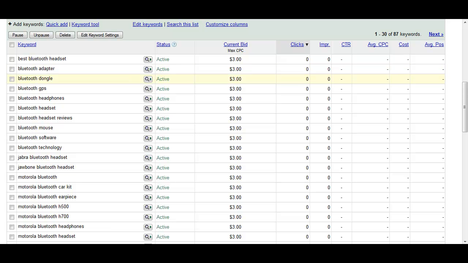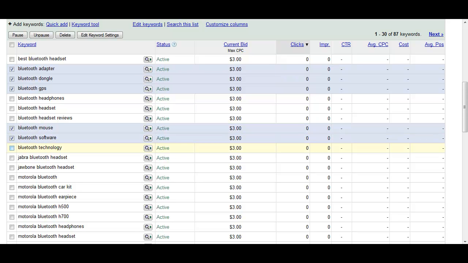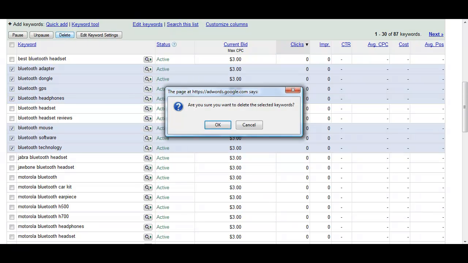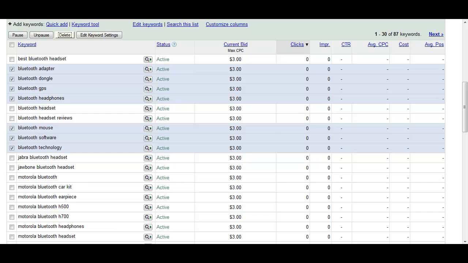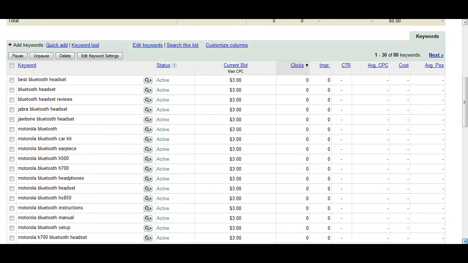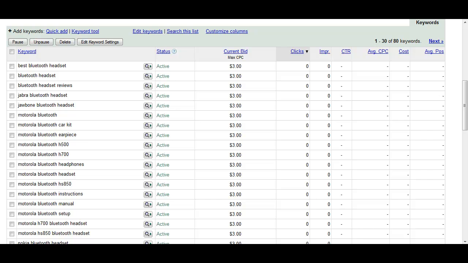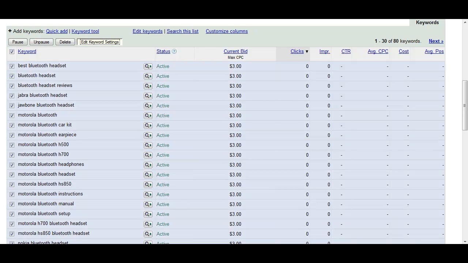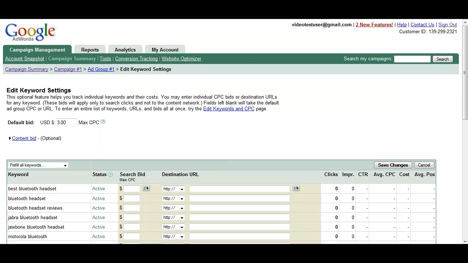And I'm going to go ahead and delete a couple of these out that aren't really applying. And we're going to show you how to do this right now. So let's scroll back down here, and I'm going to go up here where it says Keywords. I'm going to click that, and then I'm going to click on Edit Keyword Settings. And now it's going to give me all of my keywords here.